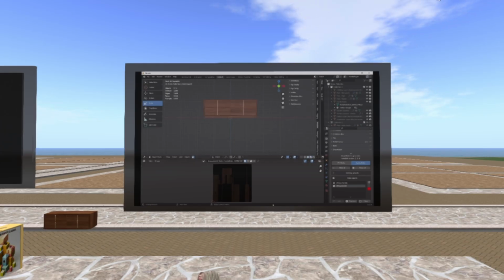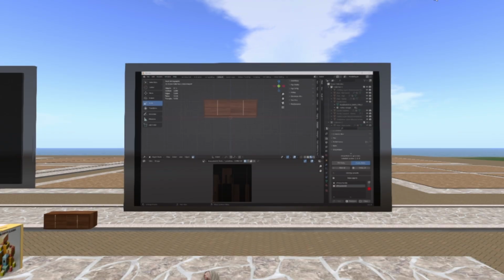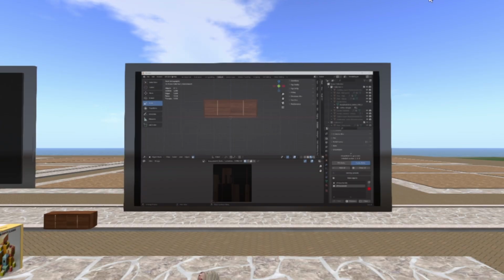Actually, as we're sitting here, what I brought over looks like the baked texture, just the actual wood texture. I'm gonna upload a picture of the one that we baked in Blender. So I'm gonna upload an image.